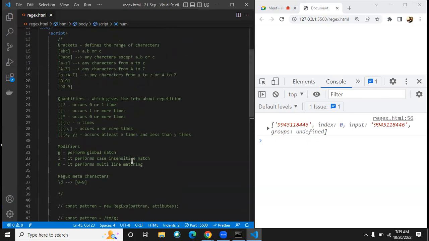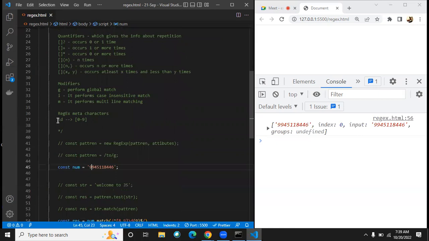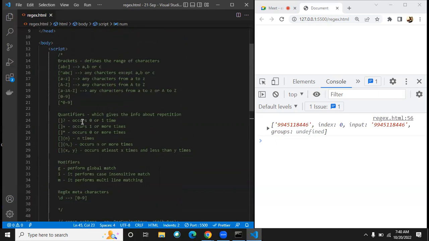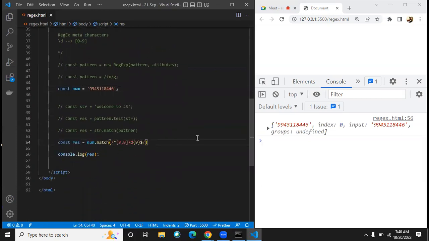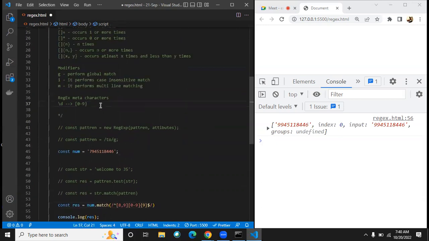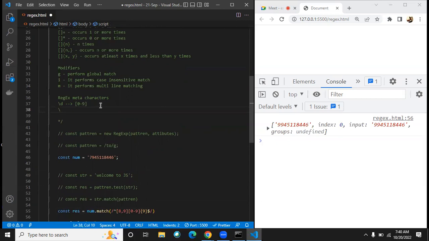Or if you want to write easy syntax, in real time we will use these meta characters only, like backslash d, because we are not going to write 0 to 9 and all these things. But being a beginner, try to work with these things. Do not start with the shortcuts only. So I'll remove this one, keep it as it is. Next, if I say backslash capital D, it's exactly equal to the negation of 0 to 9, which means any character except 0 to 9.